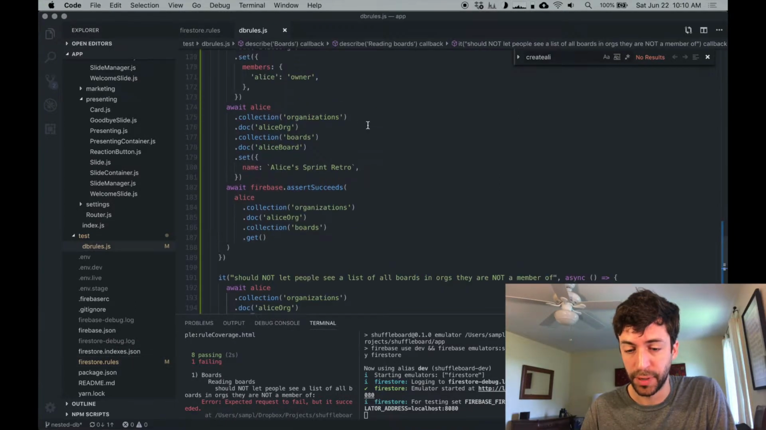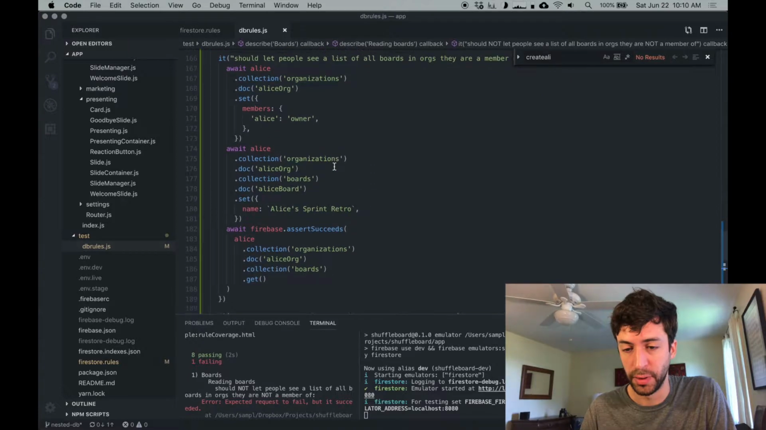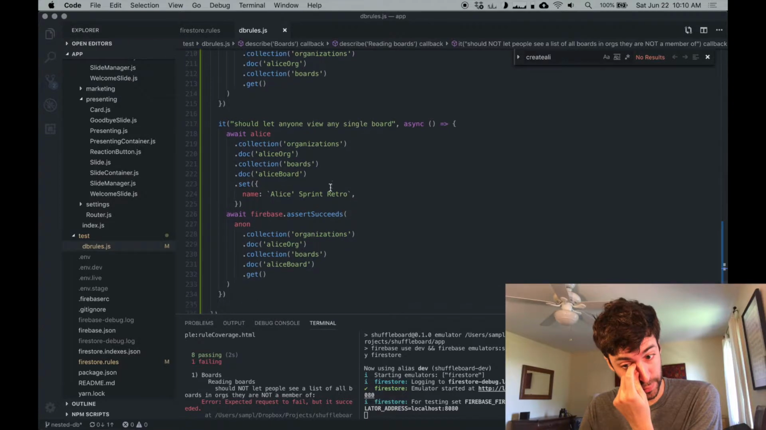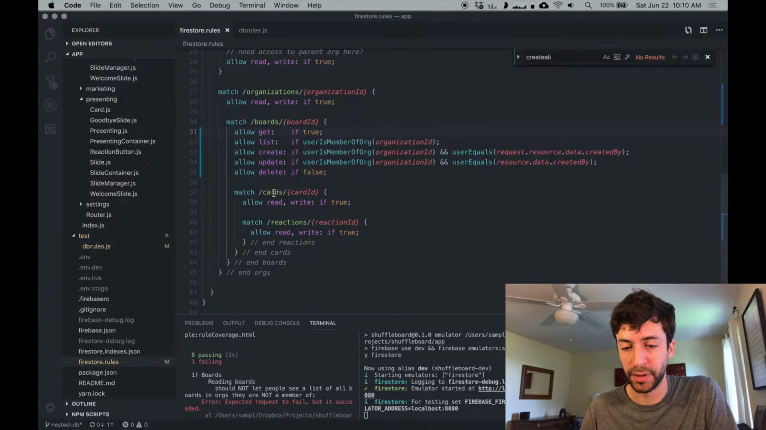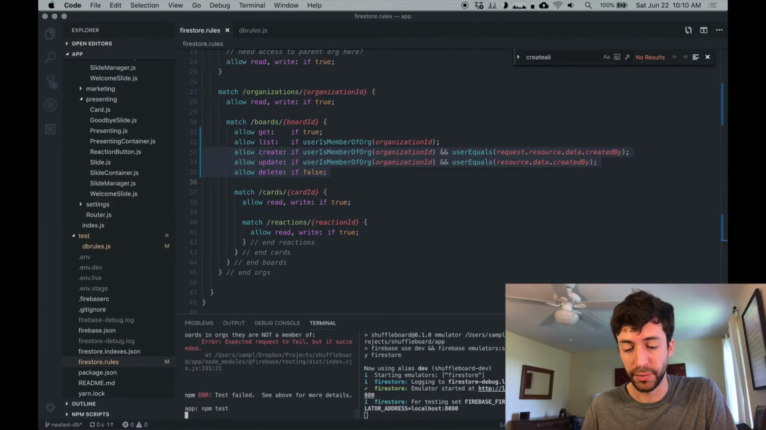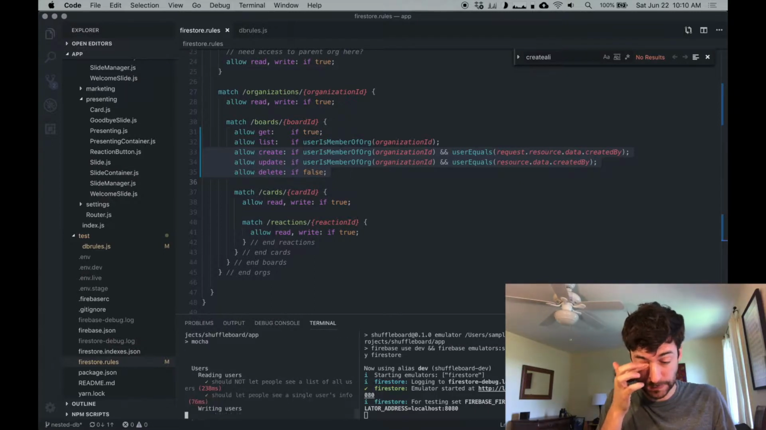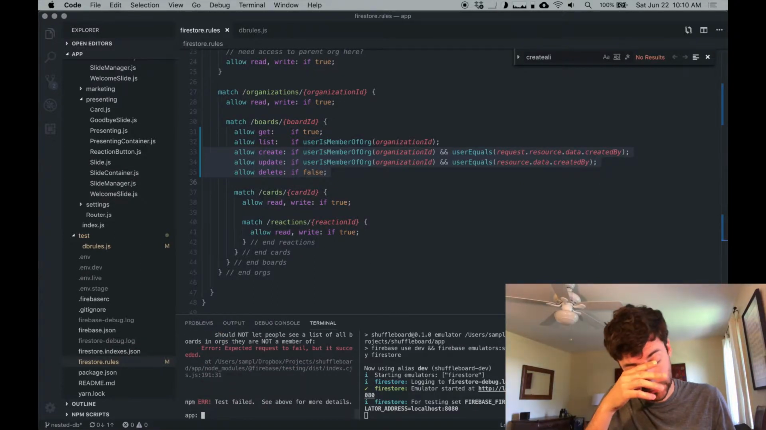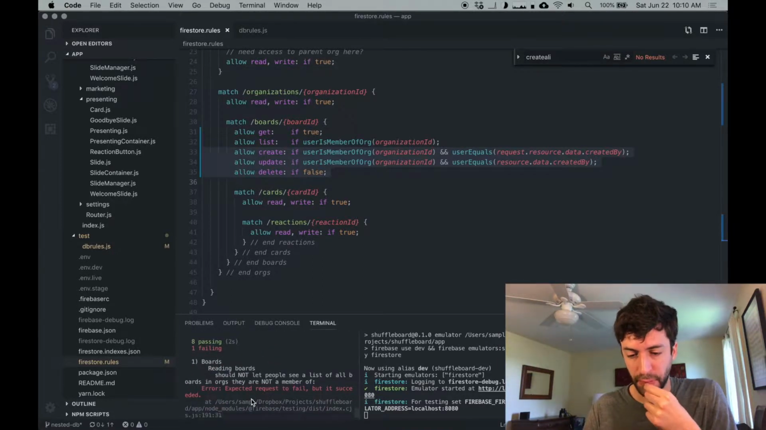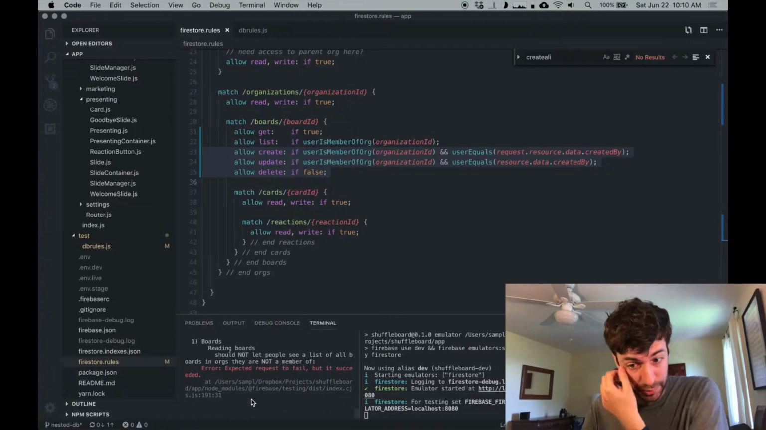Okay, let's go back to our boards. People see a list of boards. So we've only actually done these three here. We haven't actually done anything with this yet. Let's run and see what happens. Okay, we got a failure. It should not let people see a list of all boards and orgs they are not a member of. Unfortunately, that is still allowed.